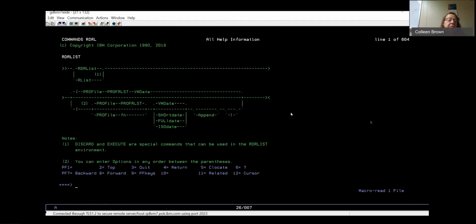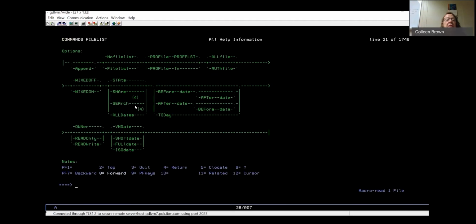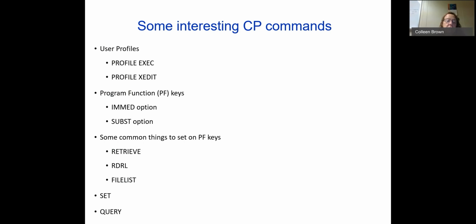And there's a profile that you can set for reader list, so you can customize your reader list the way you want. And you can get help on file list. And there's a profile, file name PROFILE LST EXEC for file list, so you can customize the way that looks too. And I went over the set and the query.